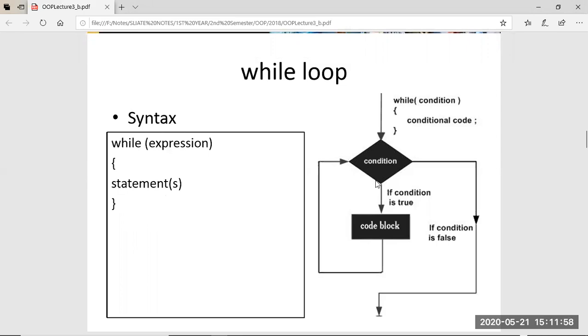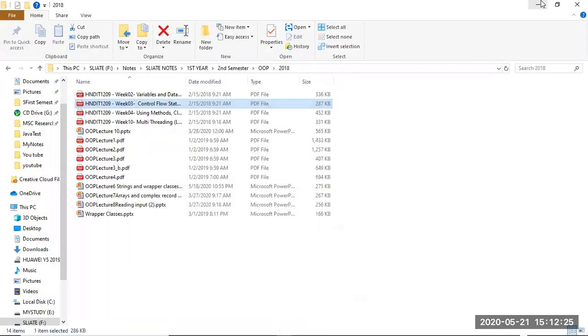You can see here also: first, it will check a condition, and if the condition is true, it will execute the code block, and again check the condition. This is like a loop, rotating again and again. When the condition becomes false, it will exit from the loop. That's how the while loop works. Let's see one example.